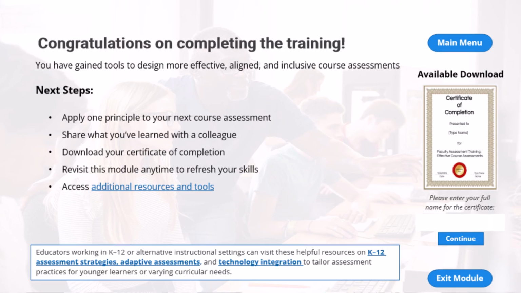This final slide serves not only as a conclusion, but as an important bridge to ongoing professional growth. Here, learners are guided toward clear next steps, provided with useful resource links, and offered an opportunity to download their certificate of completion, which marks both achievement and continued learning.